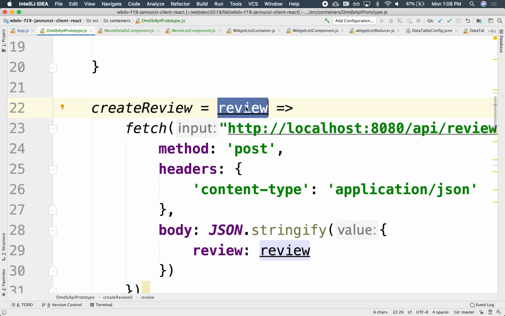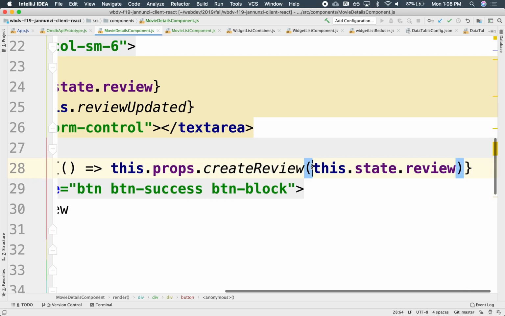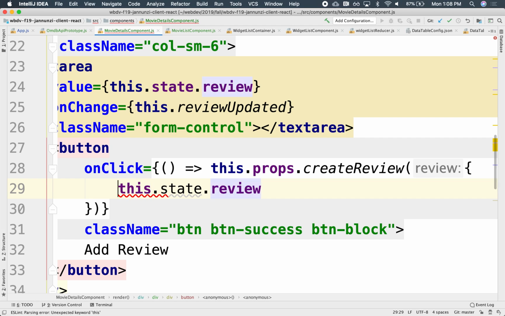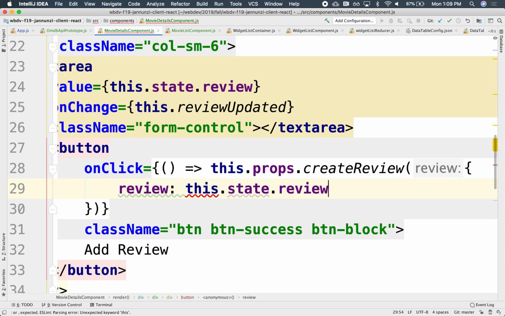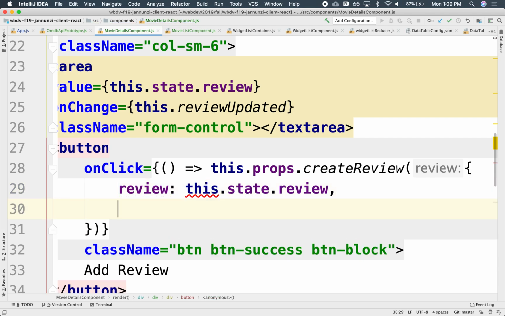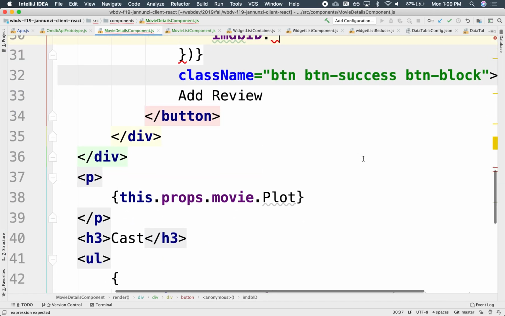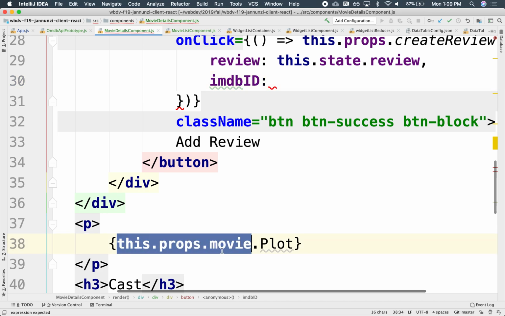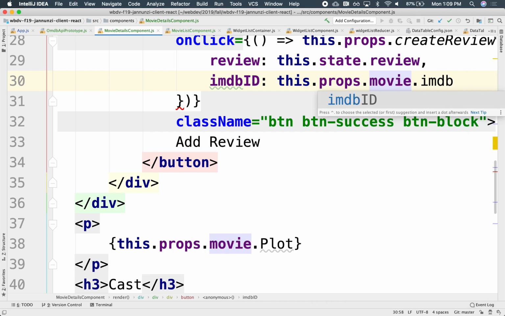So let's go back to our component and change that. In our component, let's not just pass the review, let's pass also the IMDb. So let's pass this as an object, where this is the review, and we'll pass also the IMDb. This is the IMDb ID, which is right here: this.props.movie.imdbID. All right, excellent.